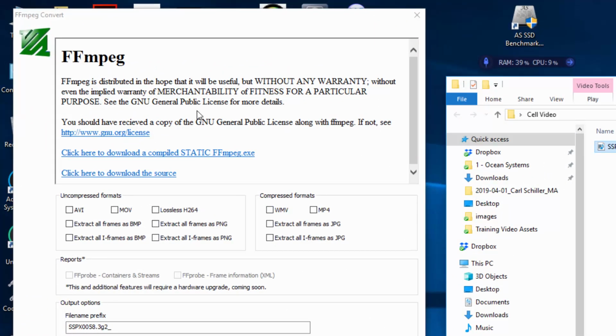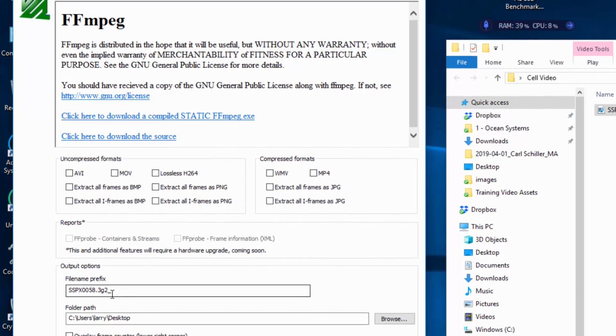FFmpeg Convert is a GUI front-end for FFmpeg on Windows compiled by Zeranoe and available via the official FFmpeg website. Take a moment to review the licensing information and links above. You'll note our GUI interface is quite simple. We provide uncompressed formats, various compressed formats, and future capabilities in regards to reports on the container, streams, and frames.